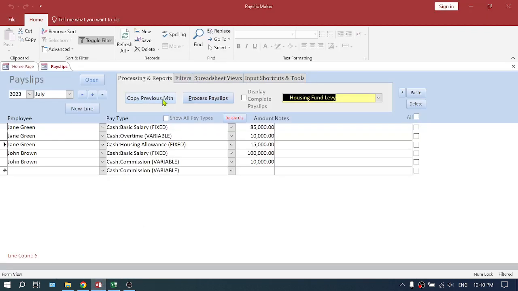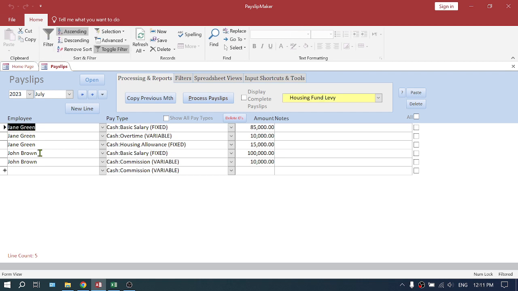Now we are on Payslip Maker. I've opened Payslips and I've got an example. I have this Jane Green. I have only 2 employees here. Jane has basic, of course, and then she has another fixed element which should be included in the regular earnings, which should be the housing fund figure. And she has overtime, which is not regular, so it's variable, so should be excluded. And John Brown has his basic, and he has a commission, which is also variable, so only this figure should be used. And for Jane, these 2 items should be used.